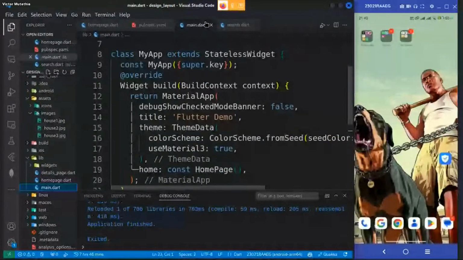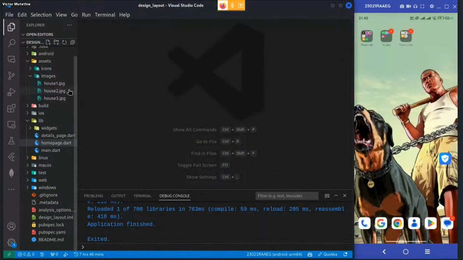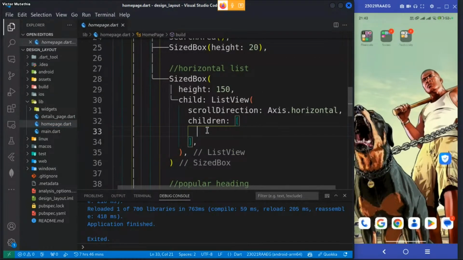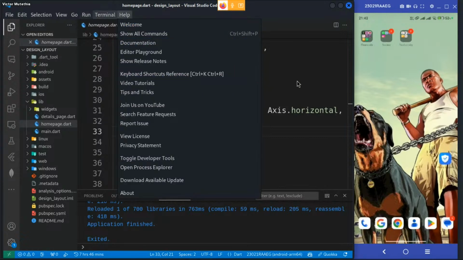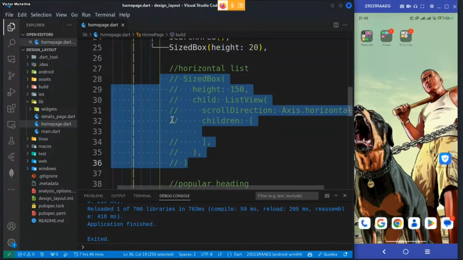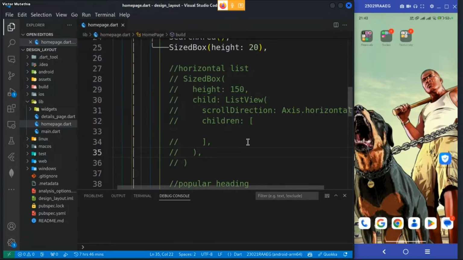Okay, now you can just close down everything, and we'll navigate now to our homepage where we want to build that item app, and I will run the app. First of all, let me comment this sized box because it's empty, and it might bring out some issues when you have empty children over here.